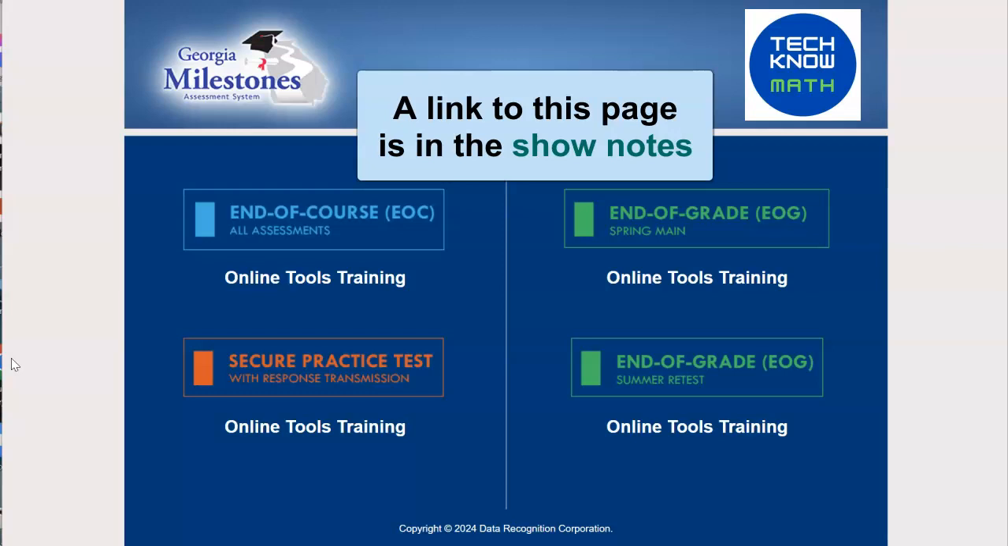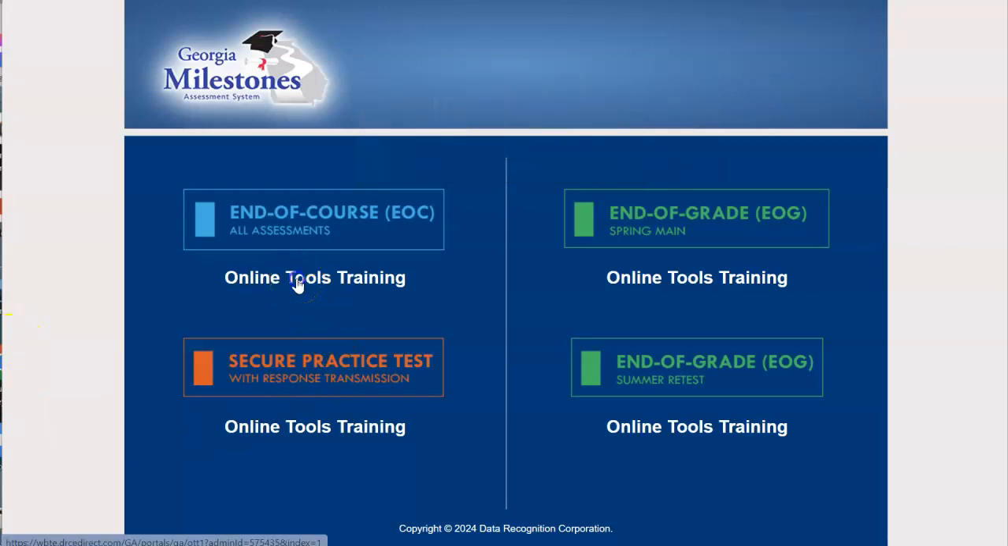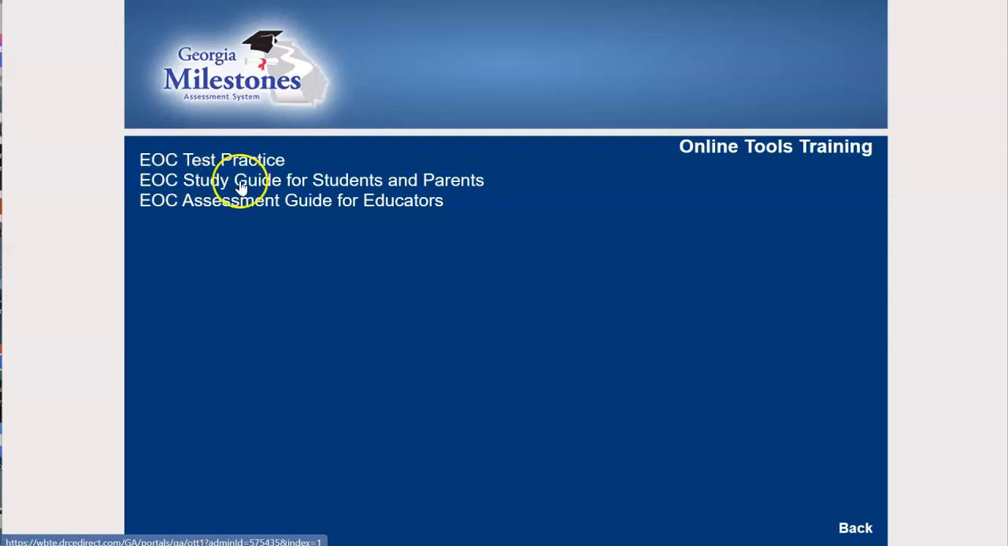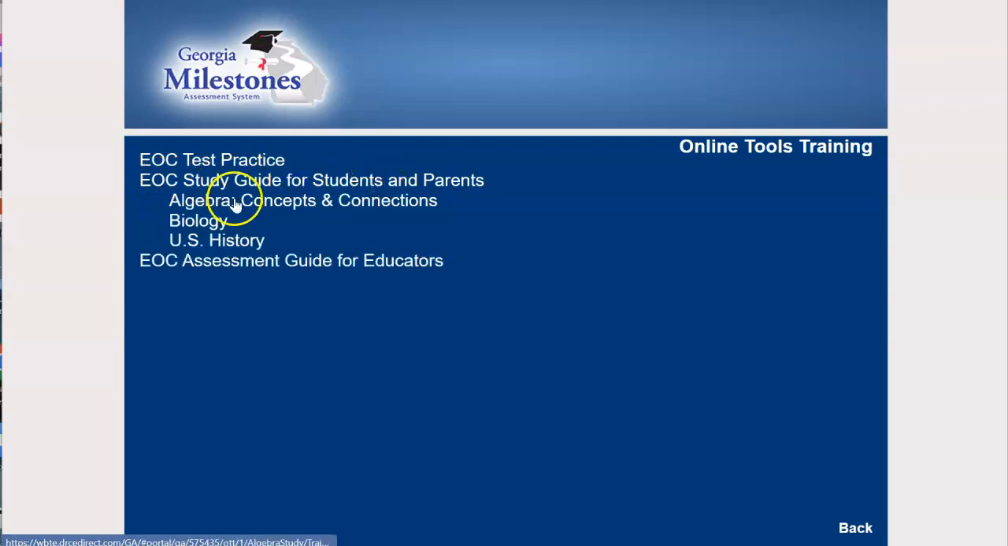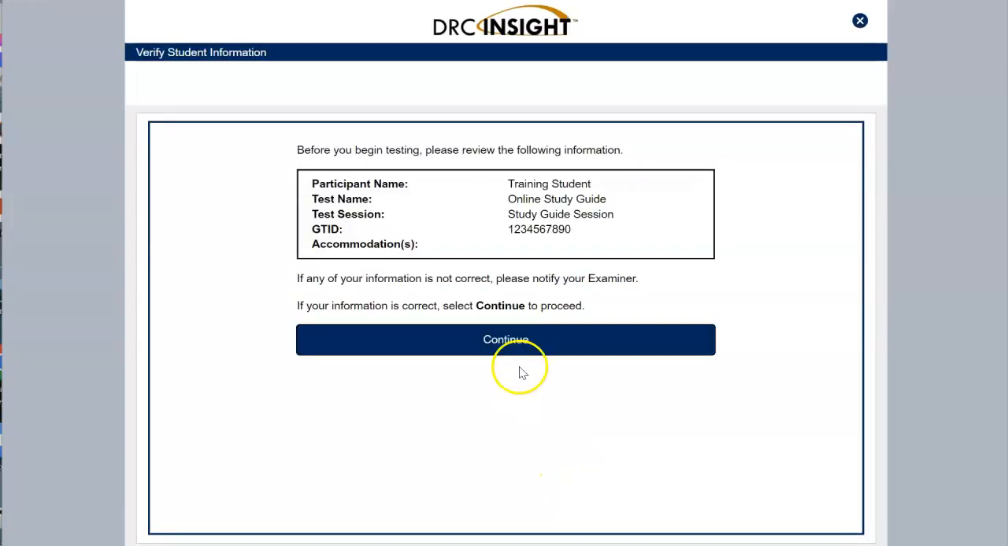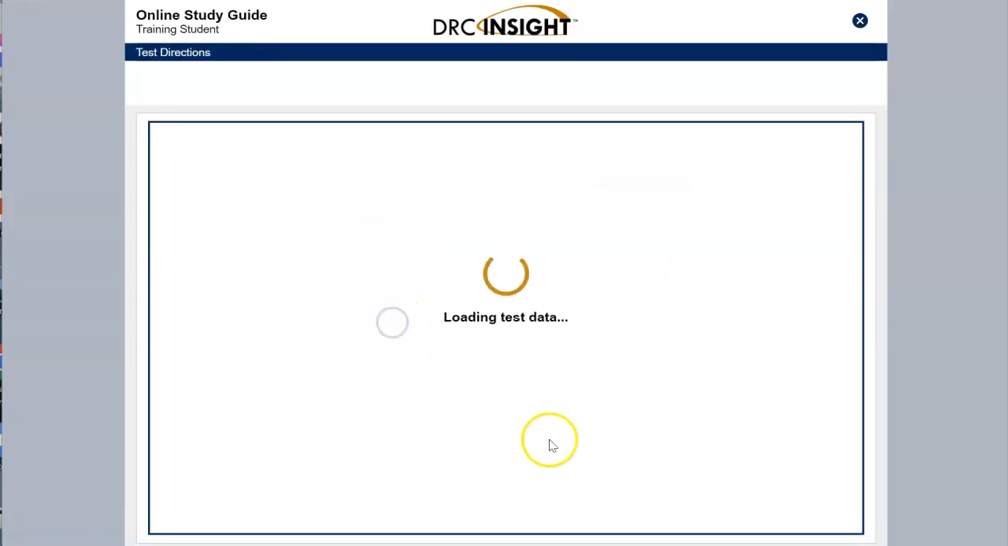We are going over the Georgia Milestones Algebra 1 end of course exam, and we are learning how to use the Desmos graphing calculator. Click on Online Tools Training, then EOC Study Guide, Algebra, and then you're going to click through this tutorial.